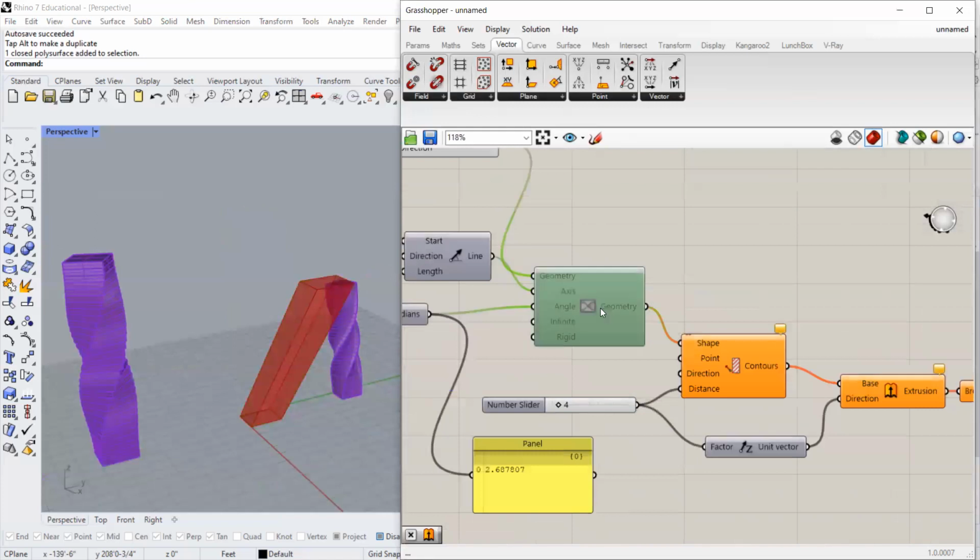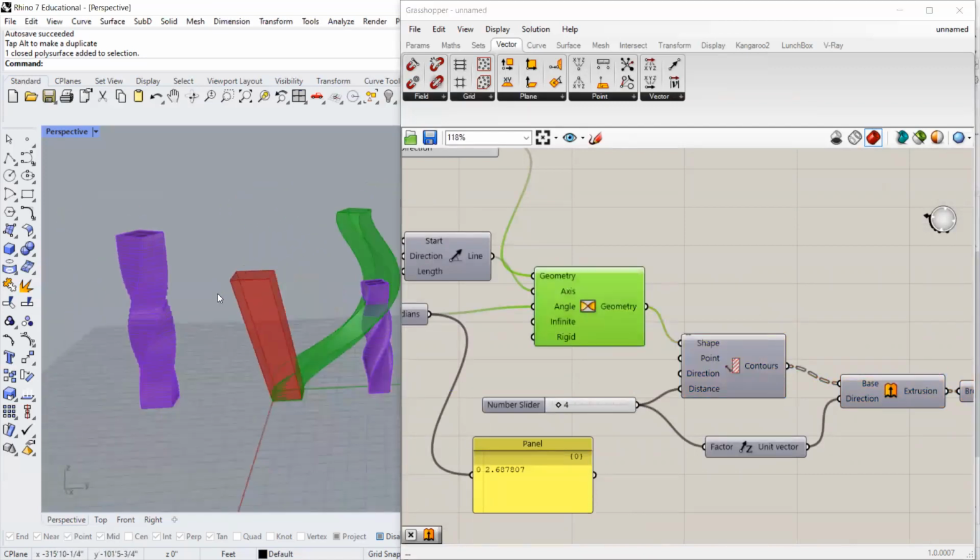It's all broken. Oh, yeah, I didn't enable. Sorry, hold on. Enabled, preview. So I get this crazy looking shape.